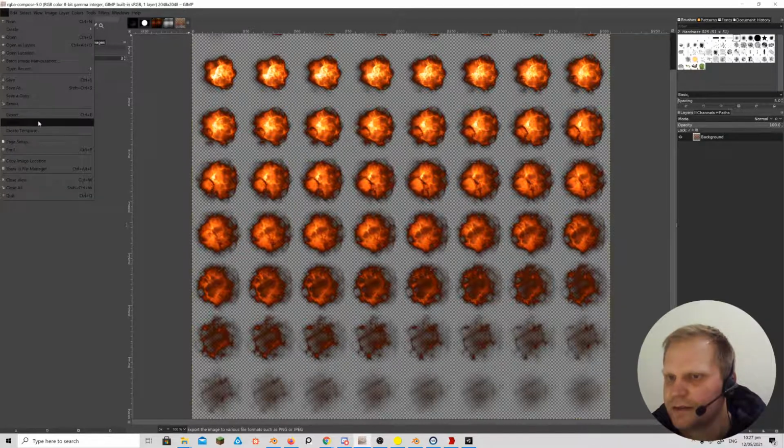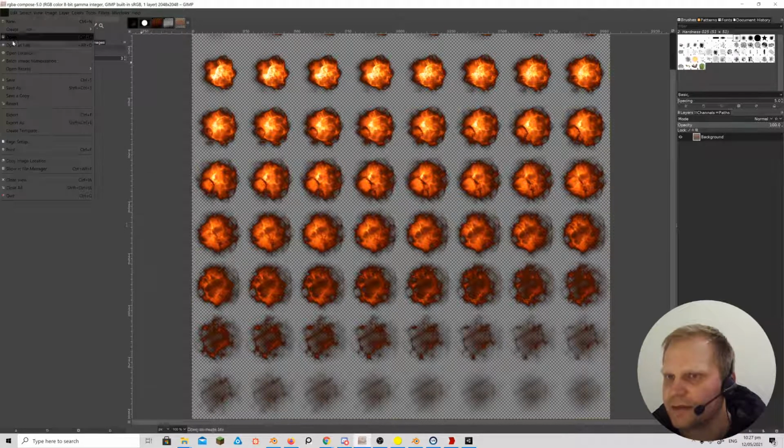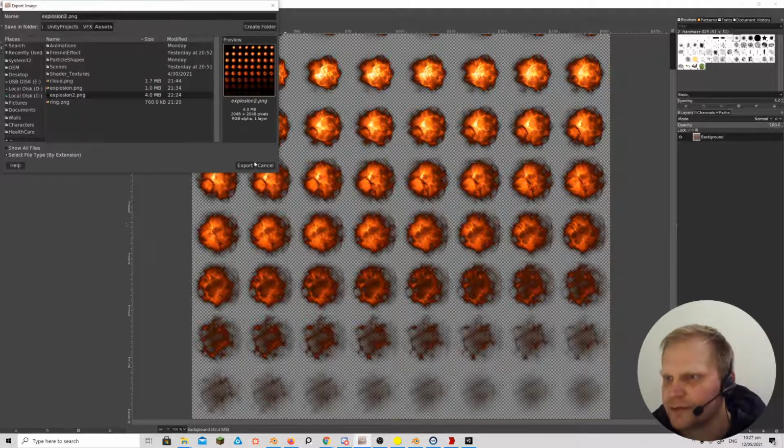File, export as. I think we can just save over top of the one that's already there. File. Oh no, export as. Okay, recently used. Let's find that. Assets. And we'll go to Explosion 2. Place that one.